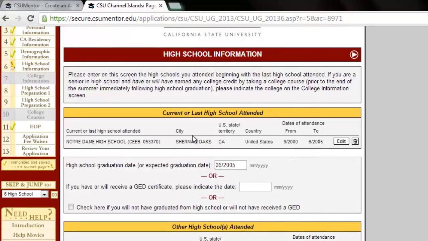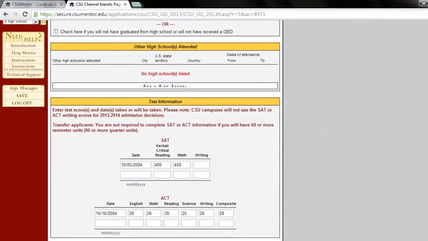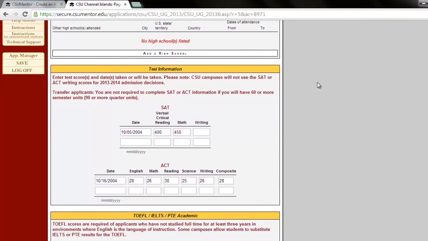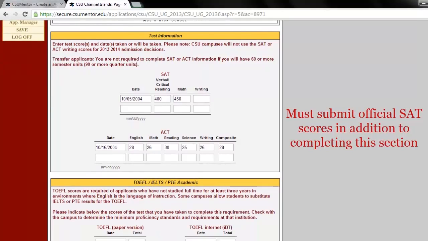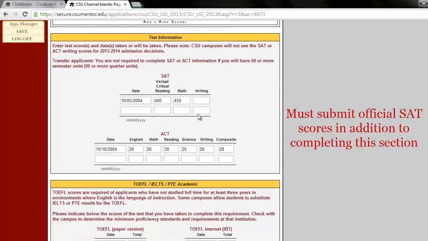So you want to make sure to add every high school that you attended. On the bottom here, you're going to enter your SAT and ACT scores. Please note that you still have to send your official SAT and ACT report to all of the schools to which you apply. So just entering it in this section is not enough. You have to follow through with making sure that the official scores are sent.